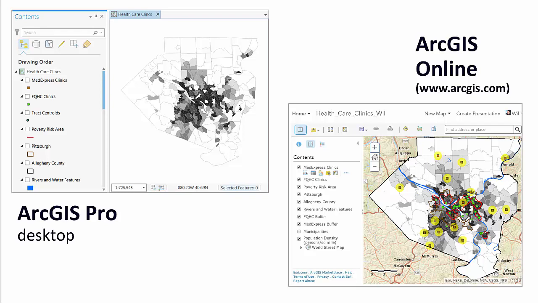And you'll see that Esri offers two versions of ArcGIS Online. The version that you can use with your organizational account, or you can get free accounts for ArcGIS Online.